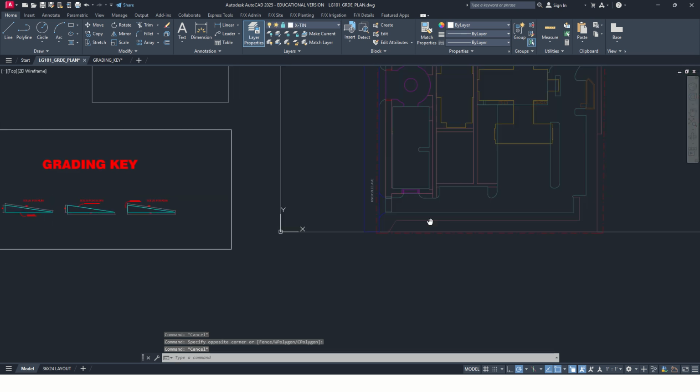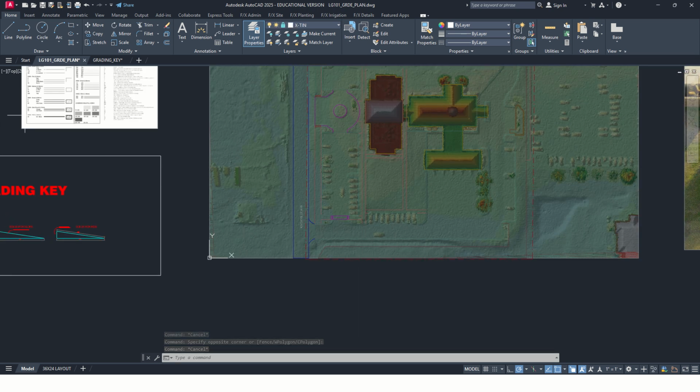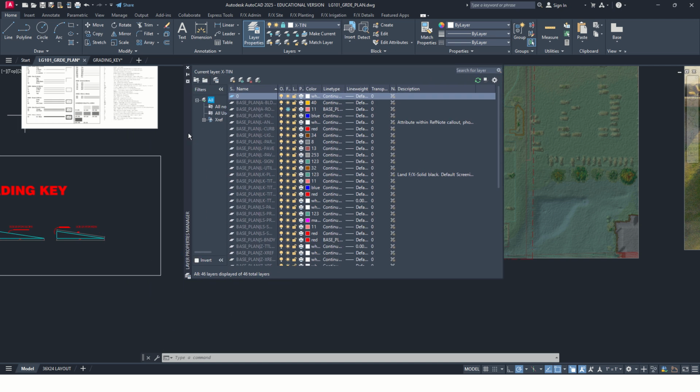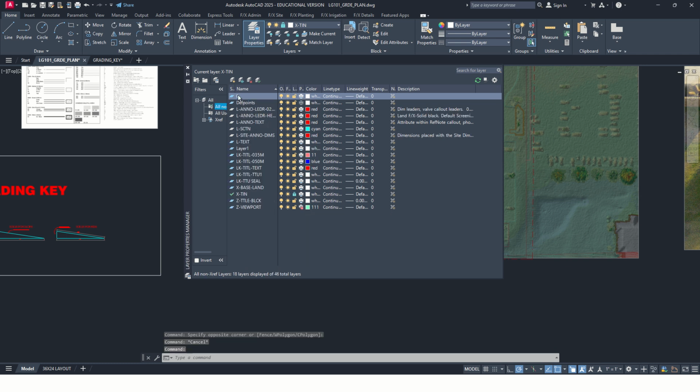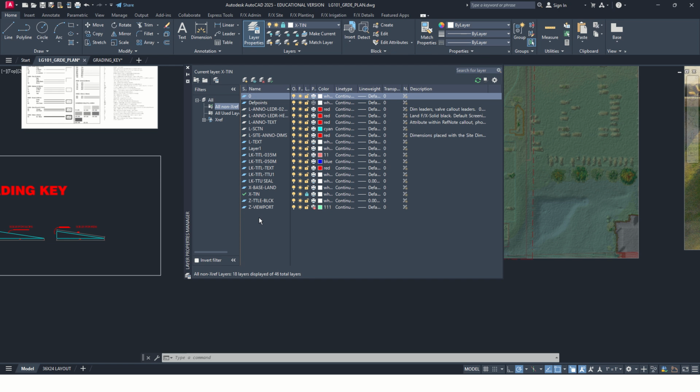Okay, so let's do something here all together. We're going to get on a layer. So once you have XREFs in your drawing, your layer panel can be really confusing, but it doesn't have to be, because you really don't need to see your XREF layers. So if you come up here, I think you guys all know this, just all non-XREF layers. And you can see we have just a few, and that's the way we want it.